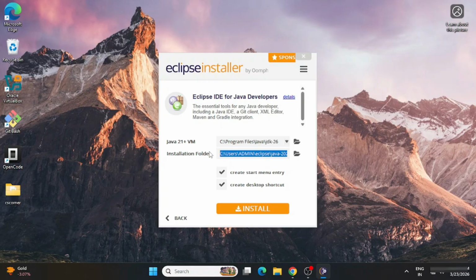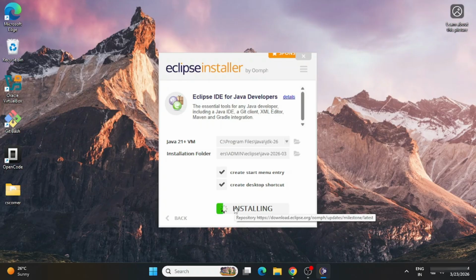And here we have the installation folder. So in this folder, my Eclipse will be installed. If you want to change, you can click on this folder button and you can change. Here we have two options, create start menu entry and create desktop shortcut. So if you want both, check mark it. Otherwise you can uncheck. I'm keeping the default one and I'm clicking on the install button. So guys, now you can see my installation has been started. It will take a while.